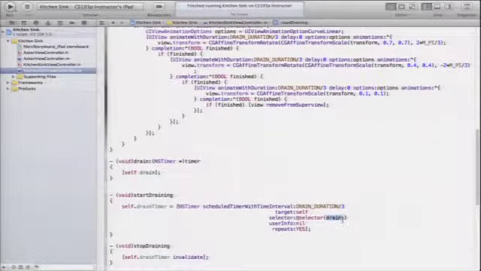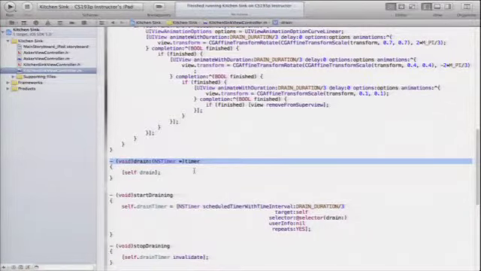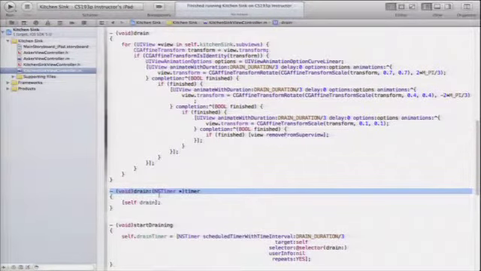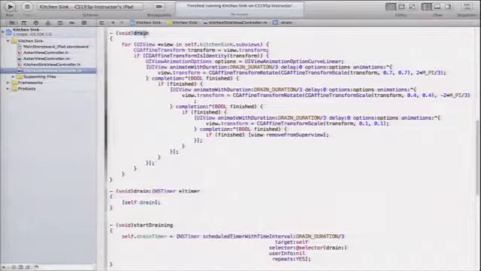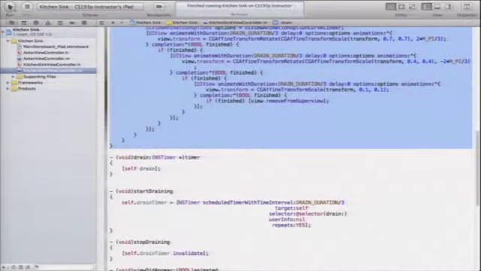Notice that the drain colon method, you'll remember, it always takes an NSTimer. Whenever you schedule an NSTimer, the selector you specify always takes an NSTimer as an argument. Okay? We don't use that argument. We just call self drain, which is this thing. Okay? Cool with that? So let's see if this works.